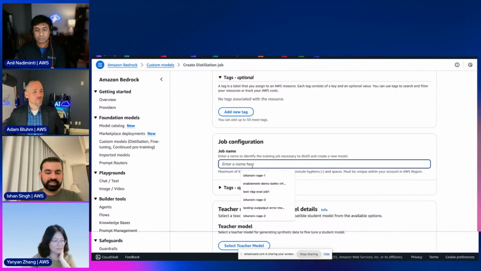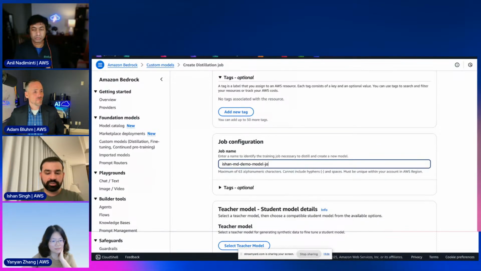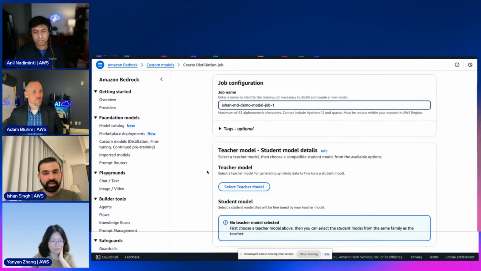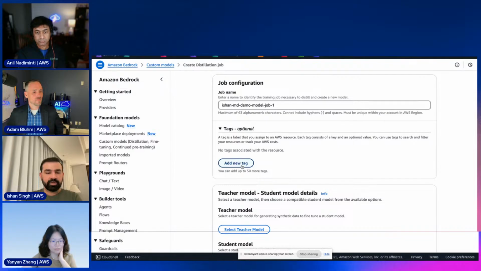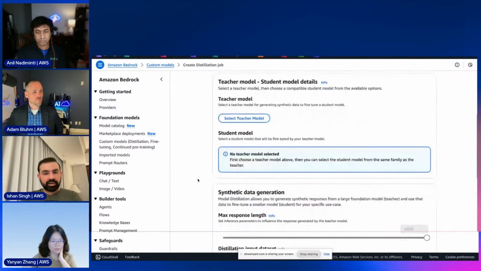Then this is your model job. So you may want to experiment with different models. So let's say you sign up for different jobs. So this is just your job name. And then again, you can associate tags with it. So here comes the piece where you have to select different teacher models.